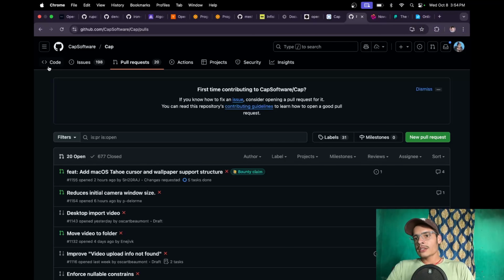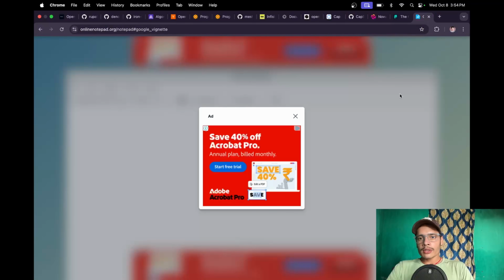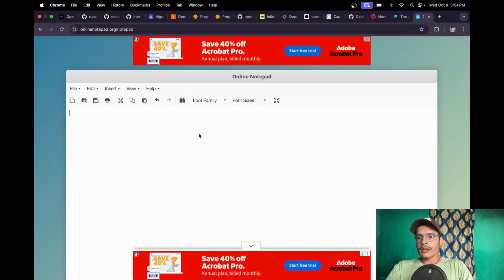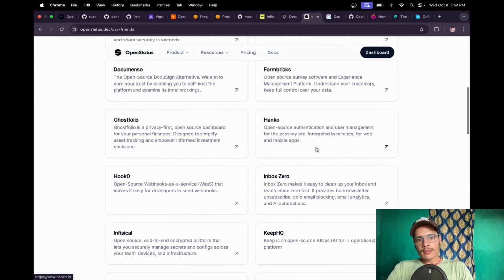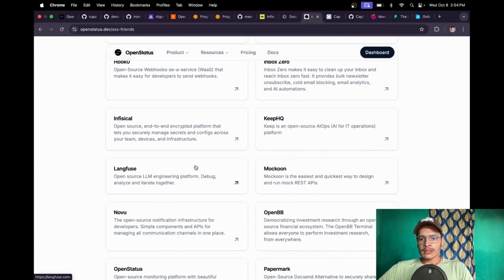So here I will just take the link of this open source project. I will go to my doc, again add. So I will just add the name, and then I will paste the link. Okay, so this is one of the projects that I found interesting. Again, I have not decided whether I have to contribute here or not. I have just found it interesting, and I have just added it in my list. So similarly, I will go to my list again, and here I can choose inbox zero or keep HQ, any of those you can choose. So let's choose this one.